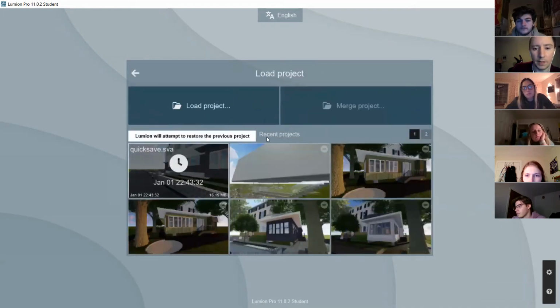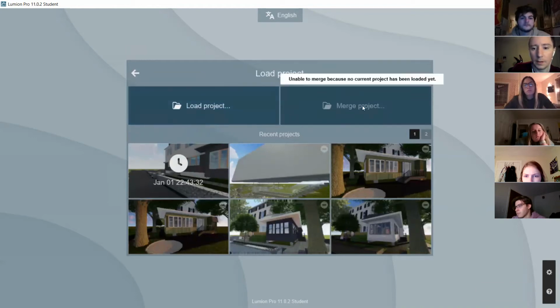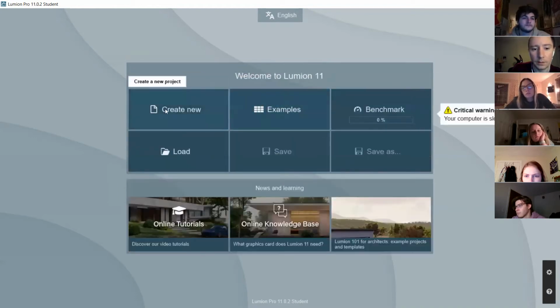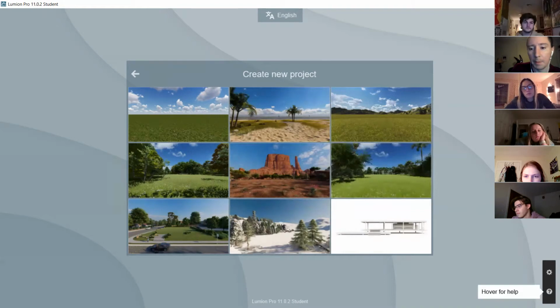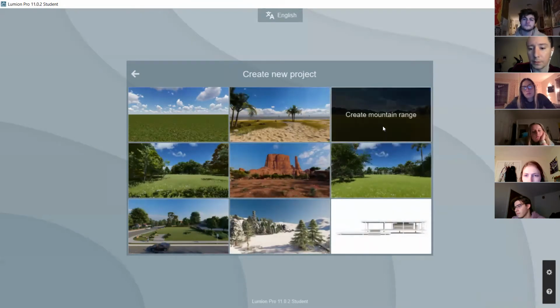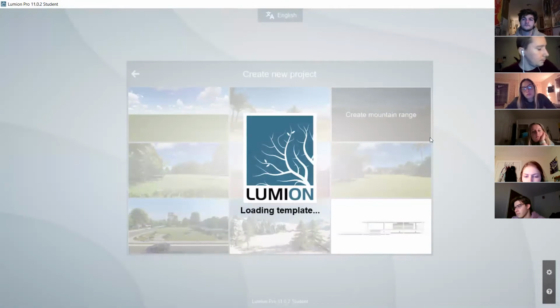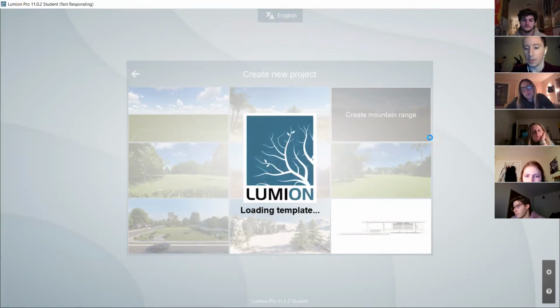Actually, why don't we see what happens if I start fresh? So let me create new. Let's go to the mountain range, see what happens. This basically creates a standard background that you can manipulate after you've created it. Sometimes starting with a flat plane is the best, so you can manipulate that. This may have been a mistake. Let's see what happens. There we go.